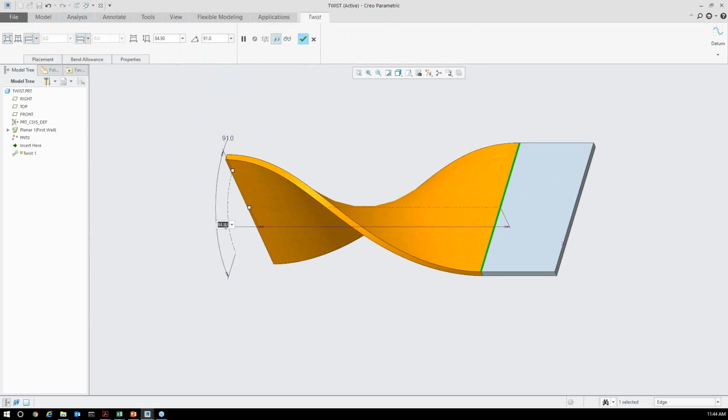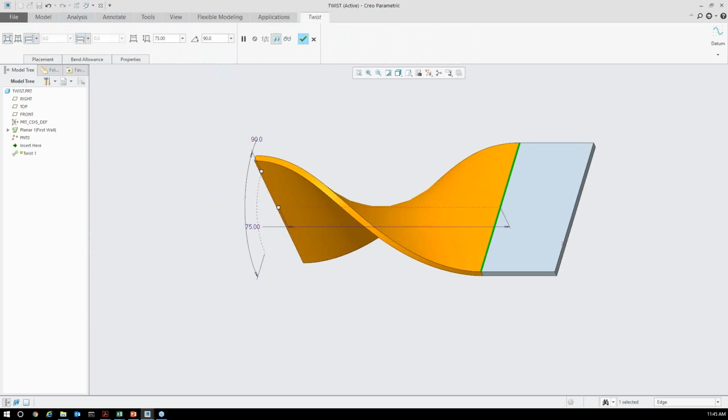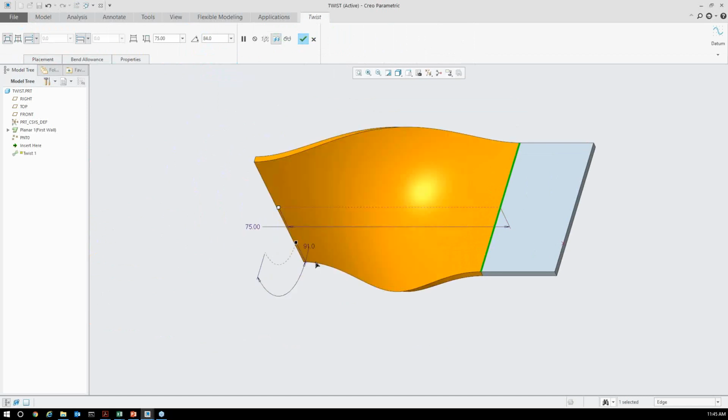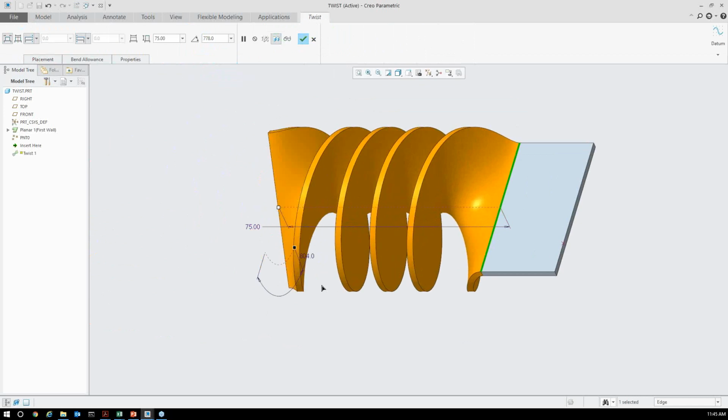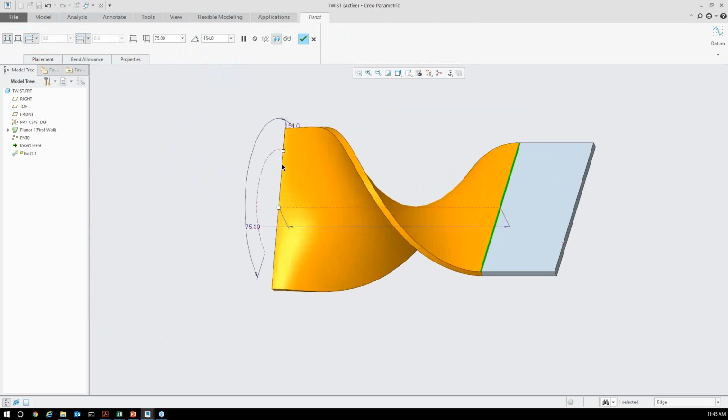Okay, so in this case, we'll give it a nice even 90 degrees. Yeah, this needs to be 90 degrees. The length needs to be 75 units. Okay. So again, you can play around with this a little bit and create quite a bit of twist in here if you want to. So that's kind of fun.